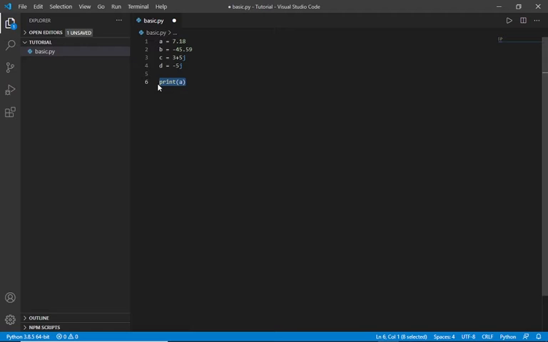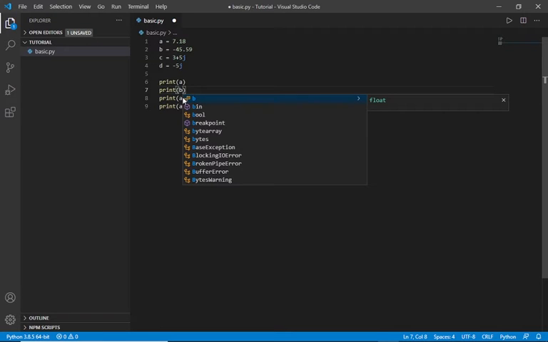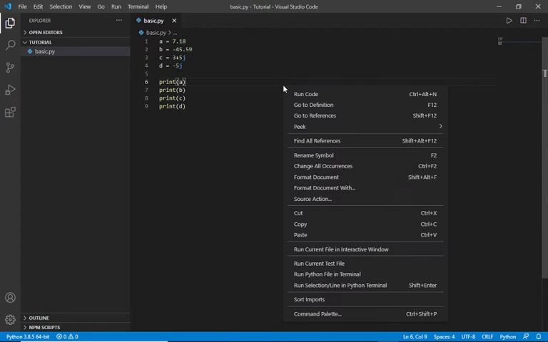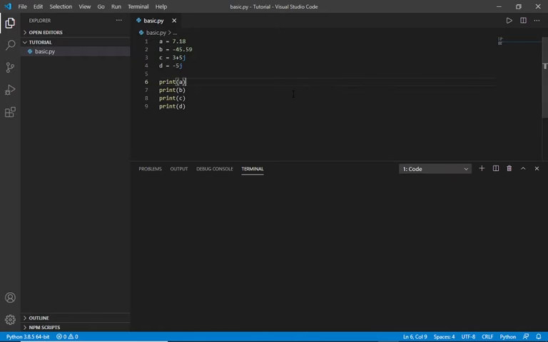Let me just duplicate them. I don't want to write it multiple times and edit it. This will be c, right? This will be d. Let me run it and see the output.